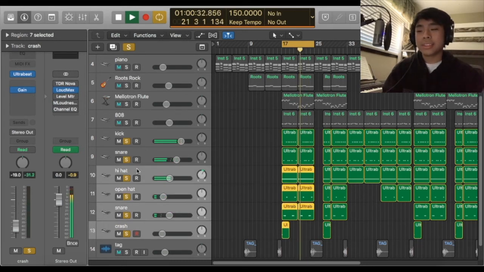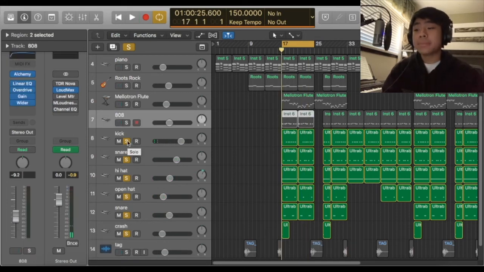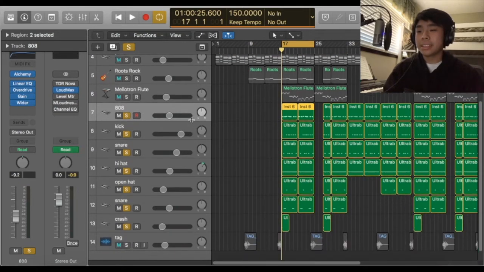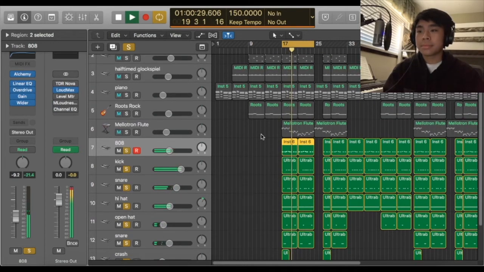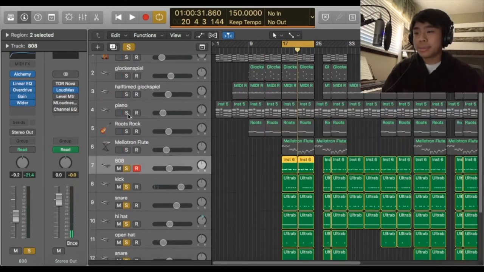All of these 4 tracks are just gain staged for the effects. For the 808s, basically just playing the same notes as the reverse strings and glockenspiel, and this is what it sounds like with the drums. Alright, with everything together, this is what it's going to sound like.